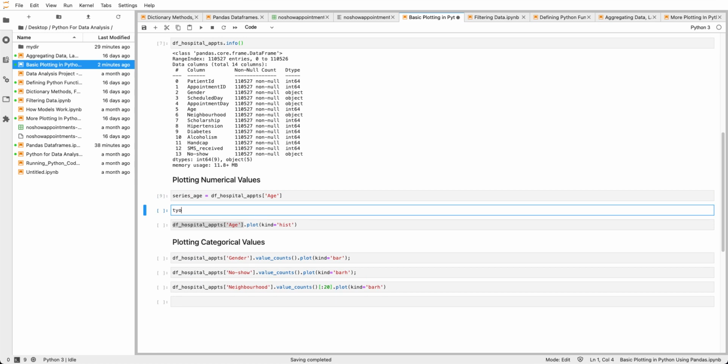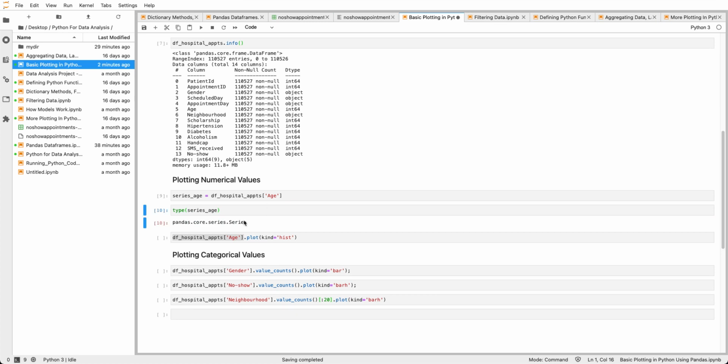I like to do this all the time: check the data type. And it tells me that it's a pandas series. The reason why I like to check the data type is because then I can know what methods to use on that object.